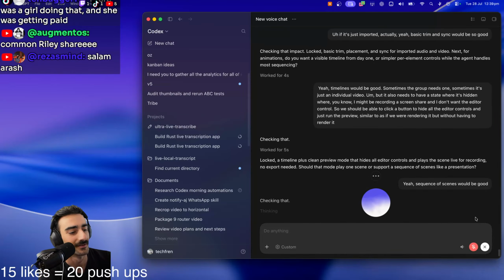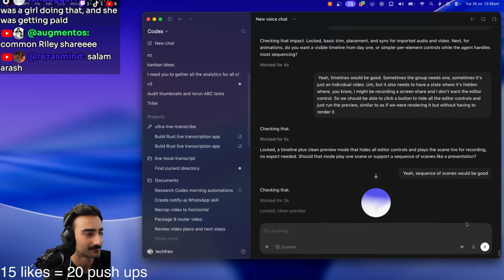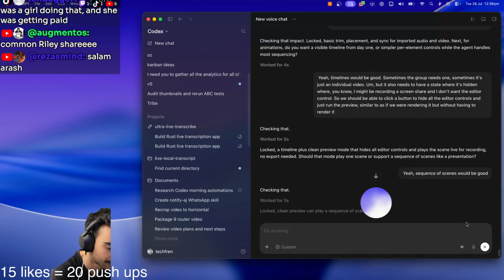Checking that. Locked, clean preview can play a sequence of scenes. When creating a scene, should its camera auto-fit the selection, or should you set the viewport and aspect manually first?